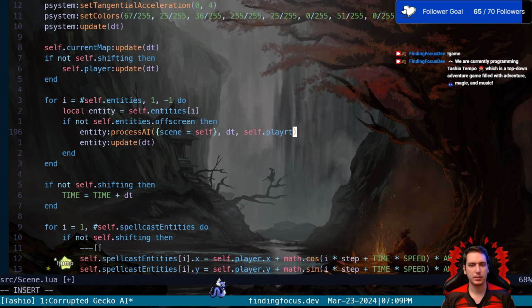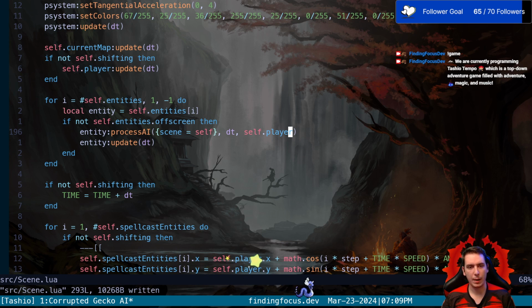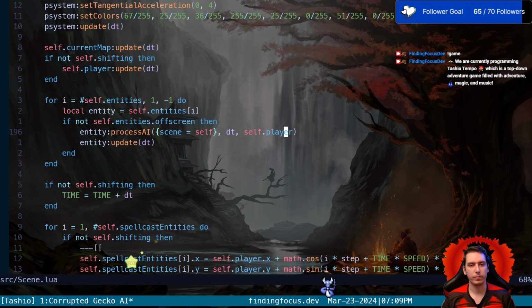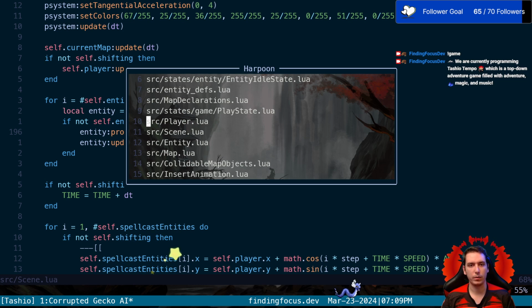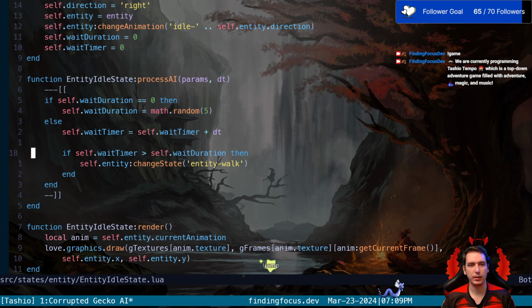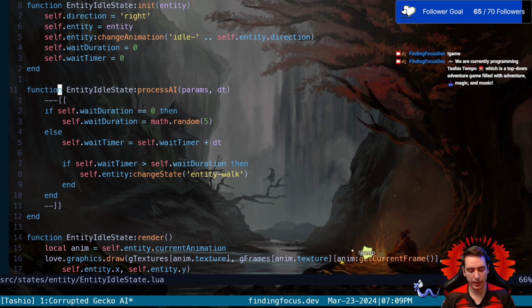If we put this as a parameter, then our entity would have access to it. We just need to make sure that both of our entity's states have room for a player parameter. So maybe we can go here to both our idle state, and we make sure this process AI function has got a player.